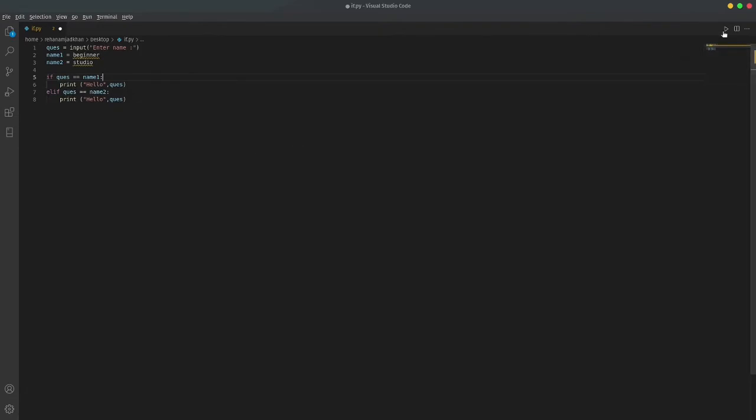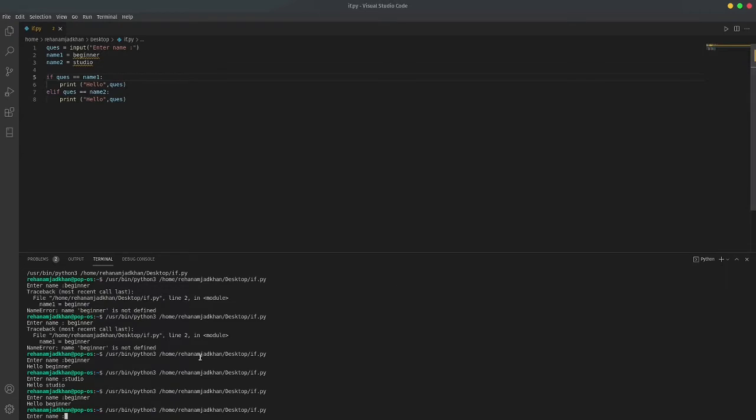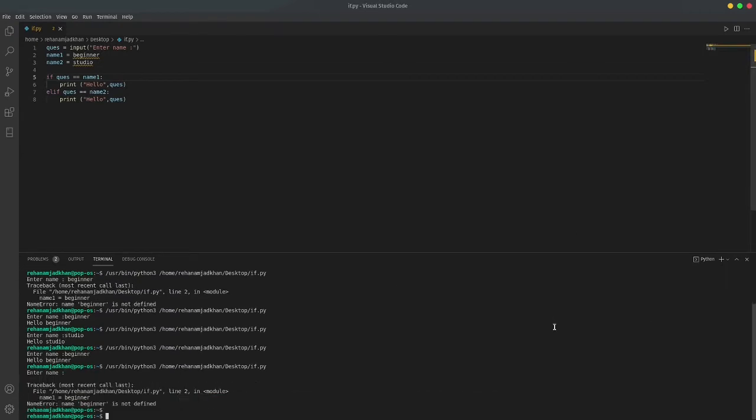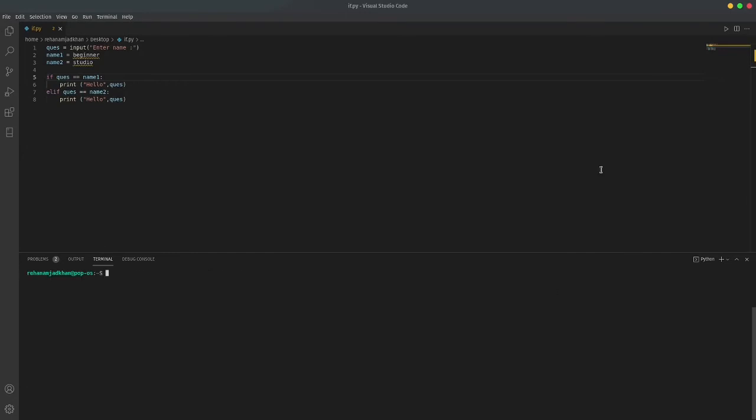Now we will run it. I can run the Python file in terminal. Yeah, now I'll run the Python file in terminal, and we have to enter the name. I will give the name beginner, but it is giving a traceback error.